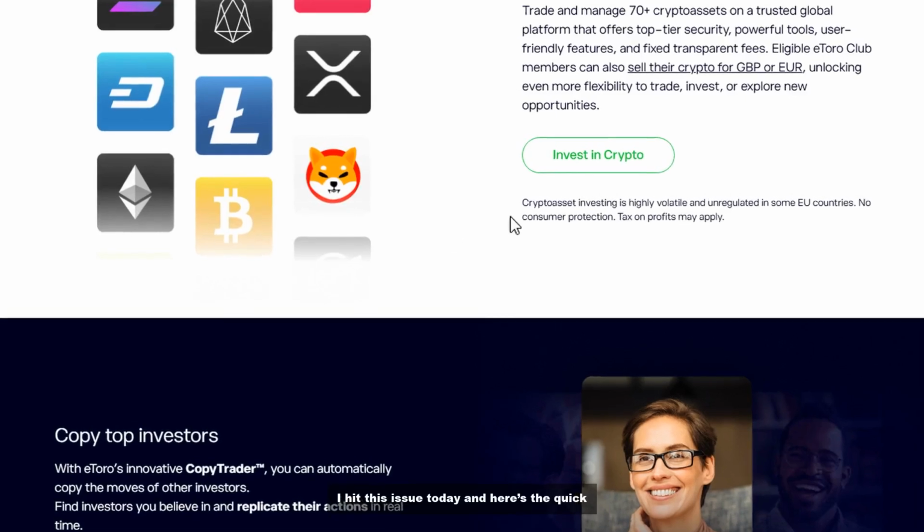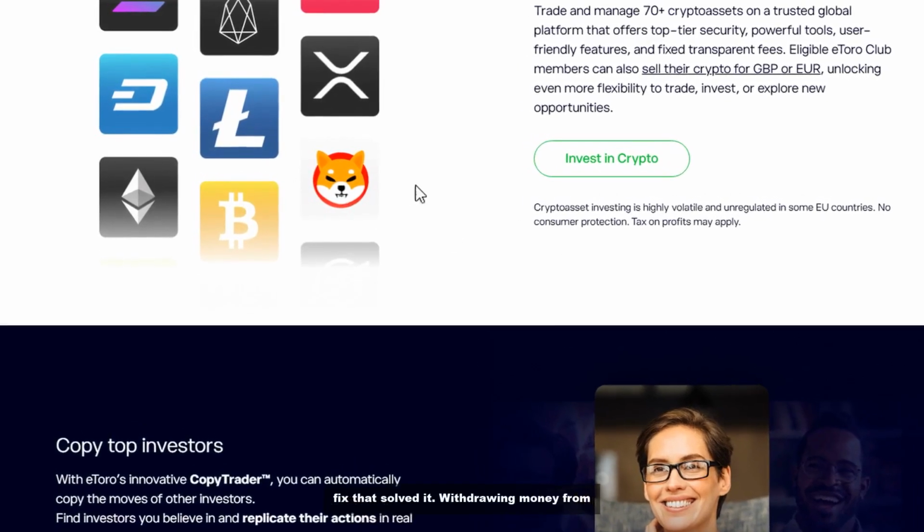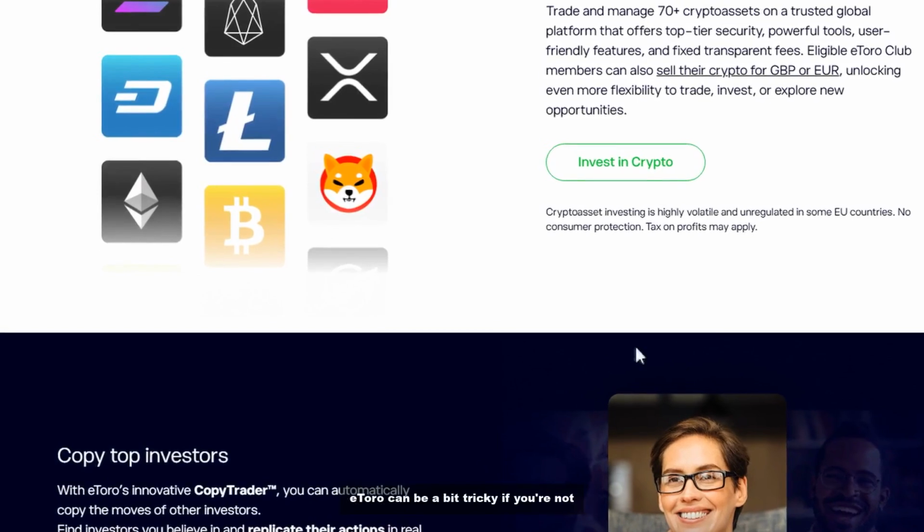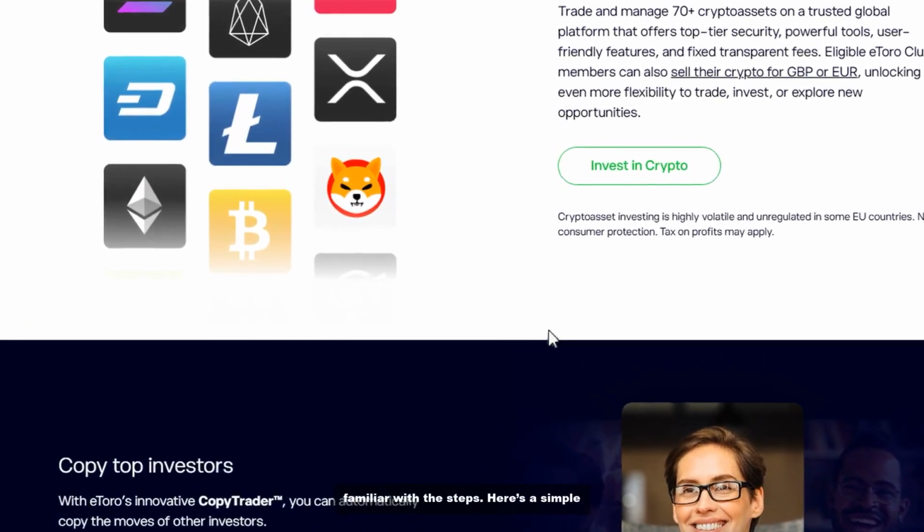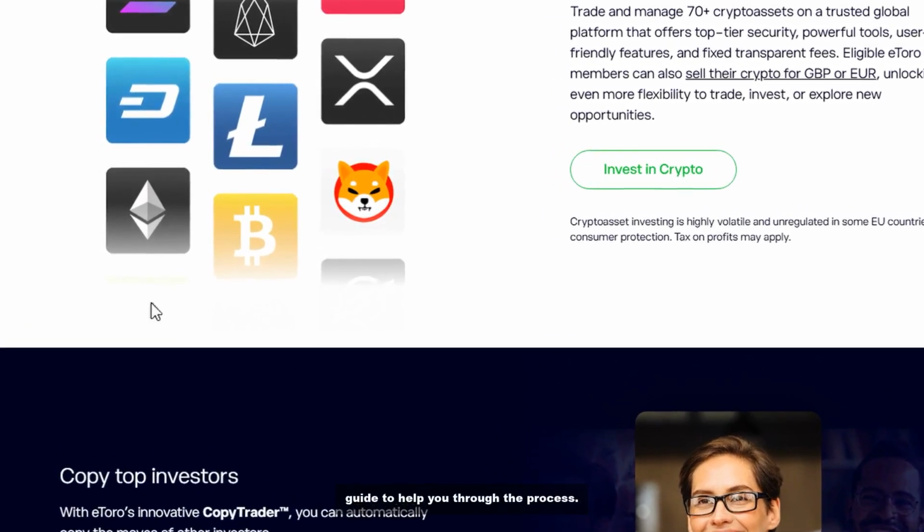I hit this issue today, and here is the quick fix that solved it. Withdrawing money from eToro can be a bit tricky if you're not familiar with the steps. Here is a simple guide to help you through the process.